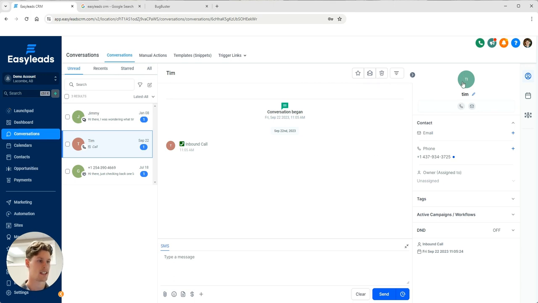On the right-hand side here, we just see some basic information we have on this contact. We only have his phone number, and there's also an owner option. So what this does is you can select another team member that also has an account with Easyleads, and this can be useful if you want someone else on your team to get back to a new lead. You can assign this conversation to that team member. So that just keeps you nice and organized.